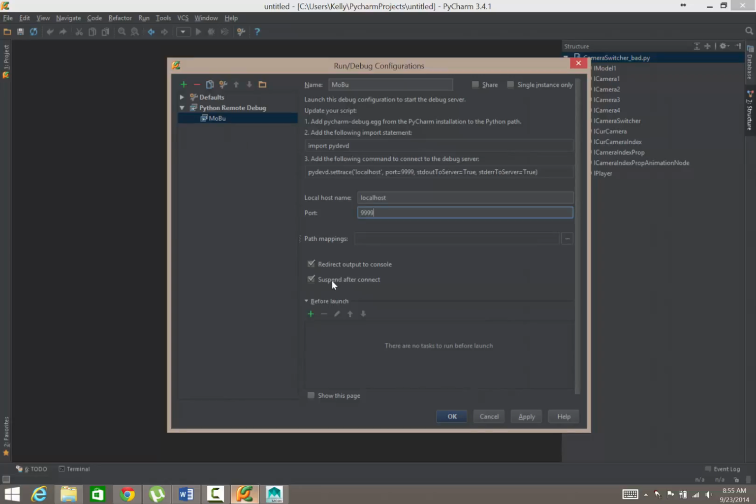I'm going to leave these checked down here. Basically, this is going to take the console output from MotionBuilder and pump it into PyCharm so you can see some of what's happening. And suspend, I usually leave this off, but I'm going to leave it on. It'll just confirm that the connection worked and allow us to do things if we want to. So I'm going to leave that and say OK.